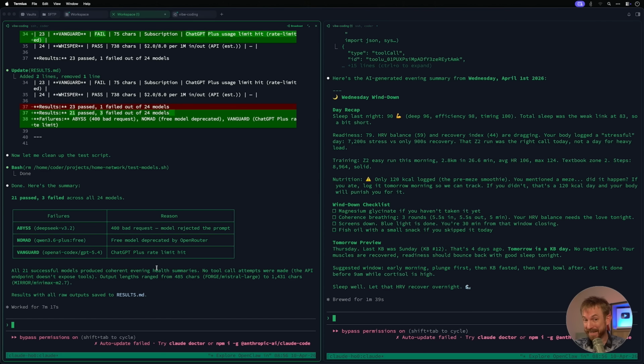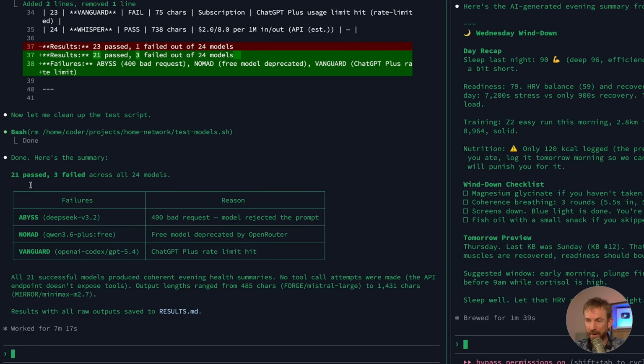Okay, and in the time it's taken me to show you everything, we can actually see here that 21 of my tests passed, 3 failed across the 24 models we started to test at the beginning of this video. You can see actually DeepSeek version 3.2 failed with a bad request. The model rejected the prompt, so DeepSeek is out of the running. Qwen 3.6 Plus Free, I was playing with that earlier in the week, but they deprecated that. That's expected. And unfortunately, my Codex plan hit its rate limit.